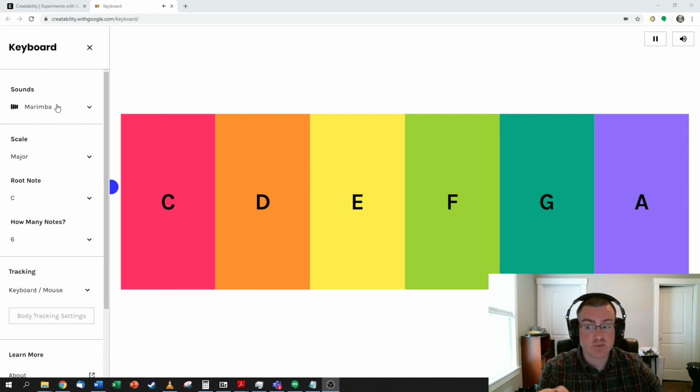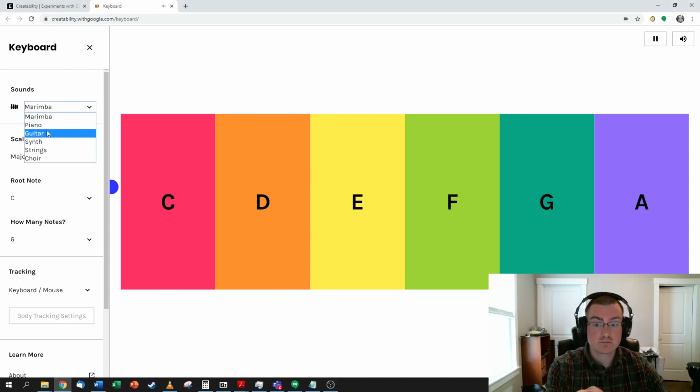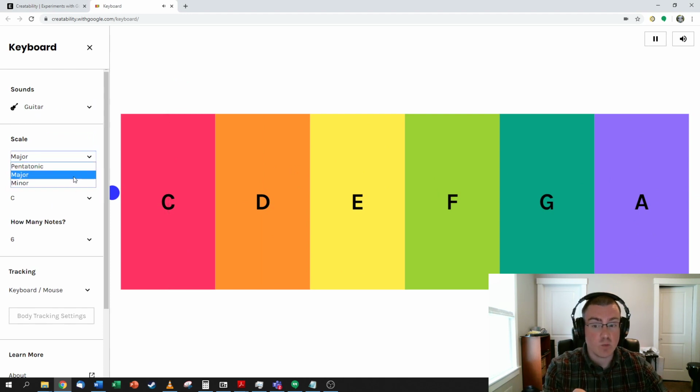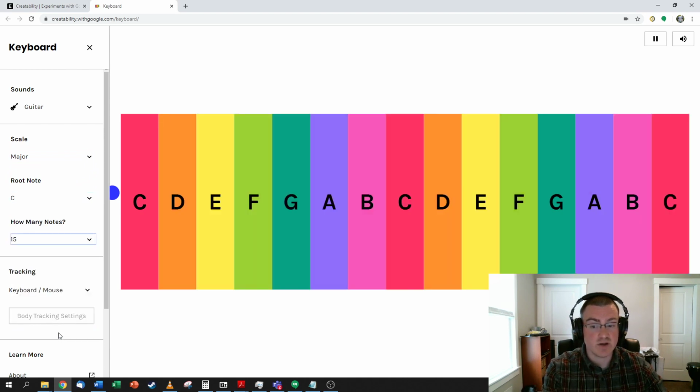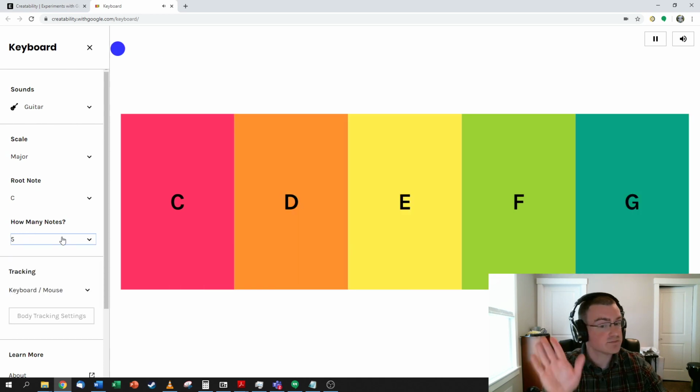You can change the instrument over there, guitar. You can change the way you want the notes arranged. You can change the note that you're starting on. And you can change how many notes, all the way from a lot to just 5 for a simple song.